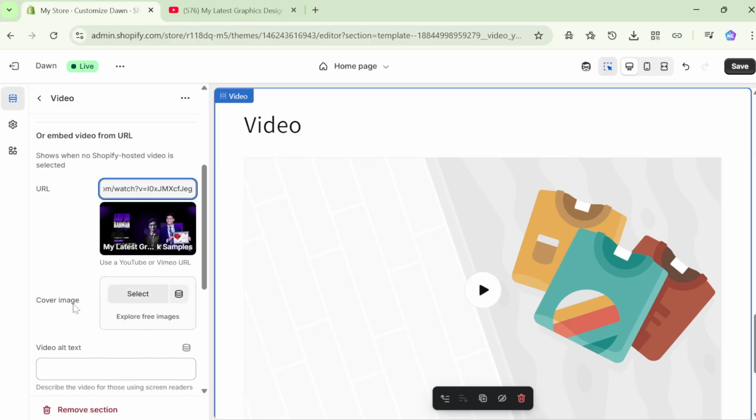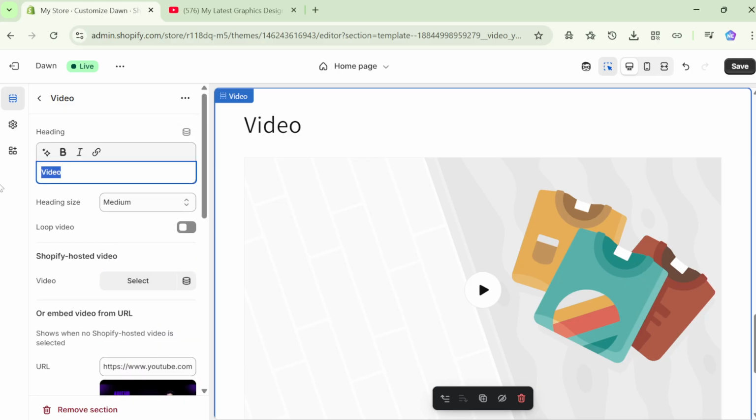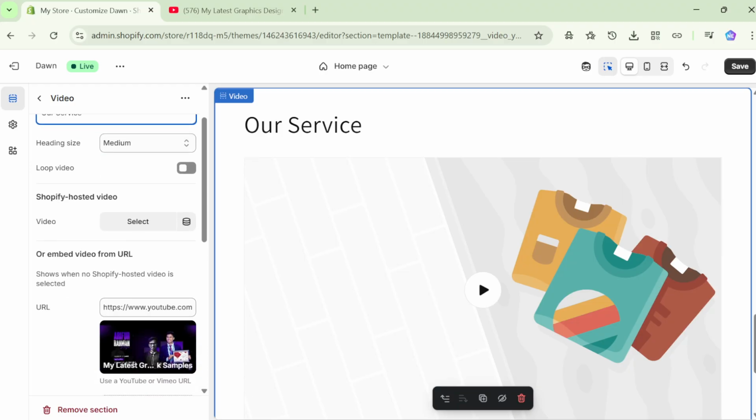After embedding, adjust the placement and settings as needed to fit your store's layout and design. And there you have it. Your Shopify store now features a YouTube short, adding vibrancy and interaction for your visitors.